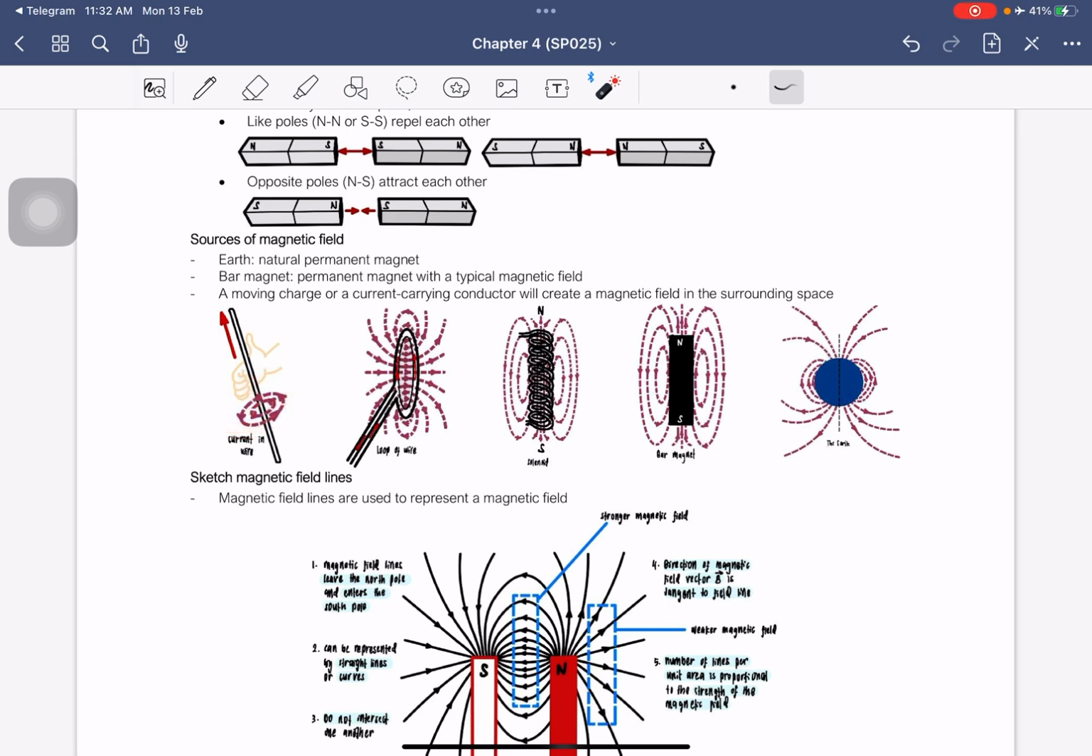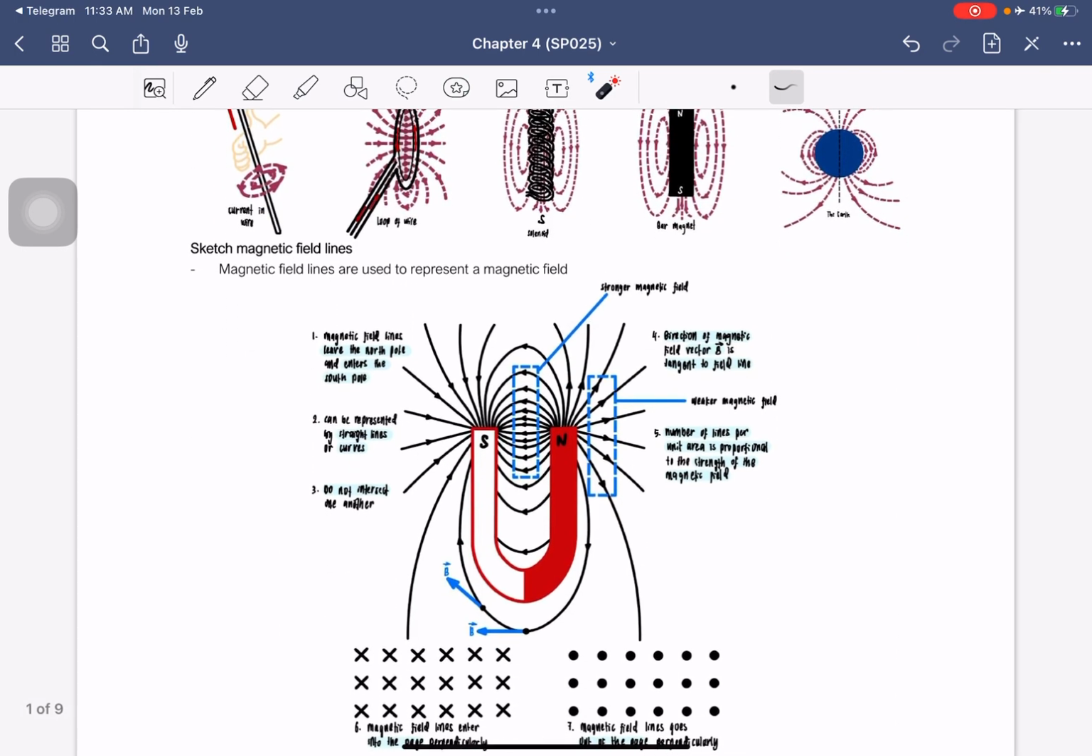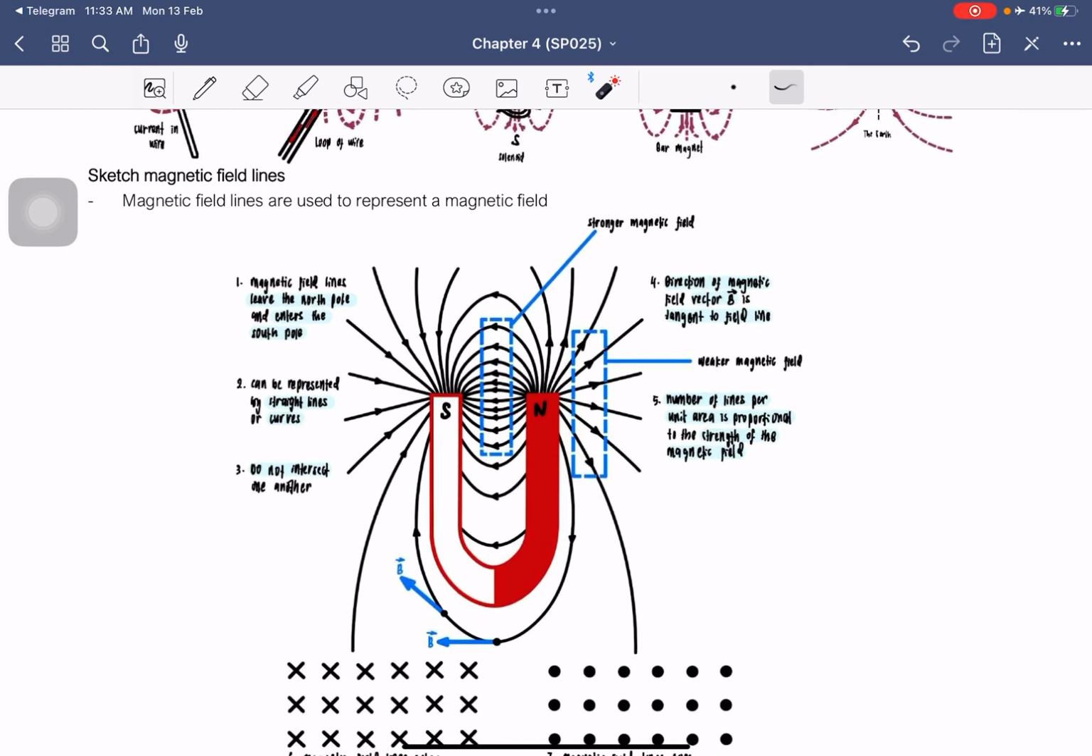Untuk loop of wire, this is how you draw it. And for solenoid, it's this one. Bar magnet is basically from going to north to the south pole, and this is the Earth punya magnetic field lah, magnetic field lines. Okay, so untuk sketch the magnetic field lines, there are some of the properties that you need to remember lah. Okay, so magnetic field lines ni mesti leave the north pole and then dia perlu enter the south pole. Lepas tu, it can be represented by either straight lines ataupun curve.